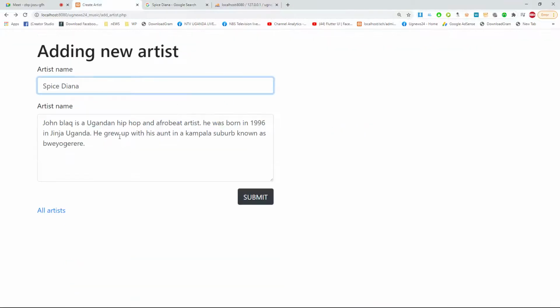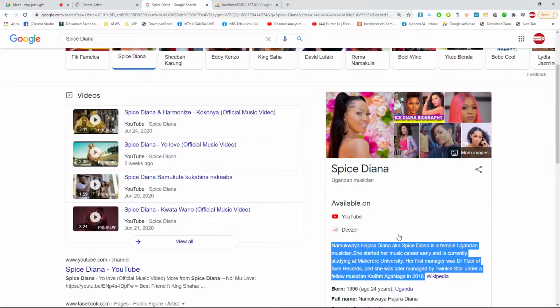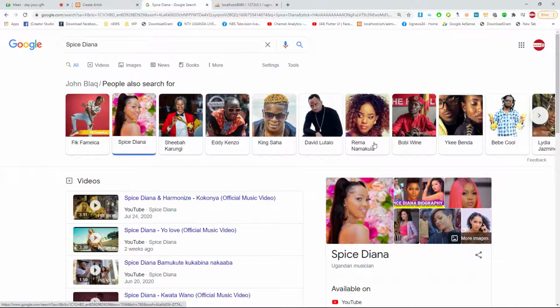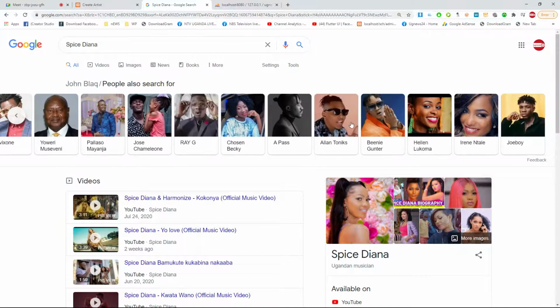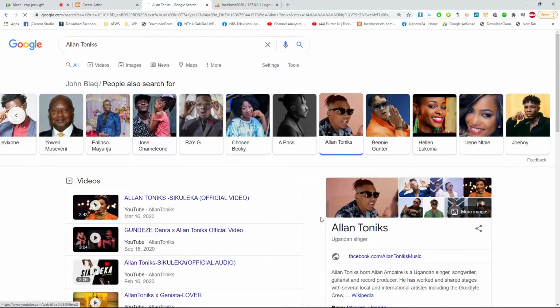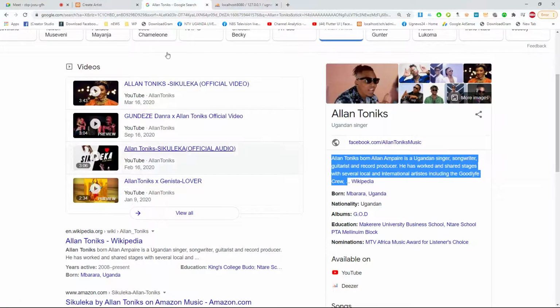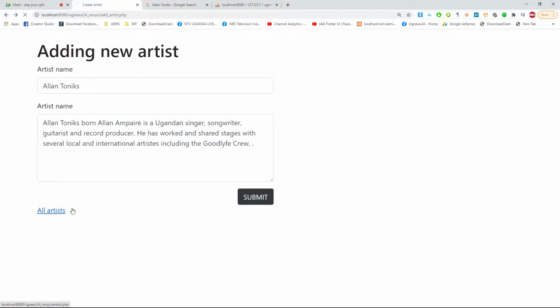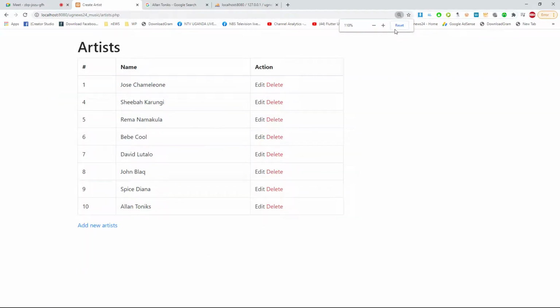Musa. Do you have superstars in your country? So these are what? All these are superstars. Okay, so last one, Alan Tonics. Okay, so get his bio. So that's it. That's enough sample space. So let us go to all artists, and we have all of them. Okay, less than 10, but we have all of them there.